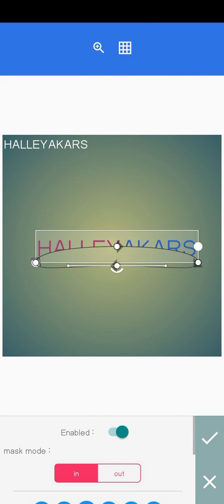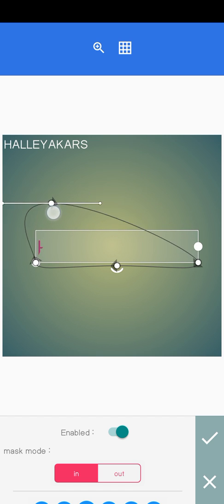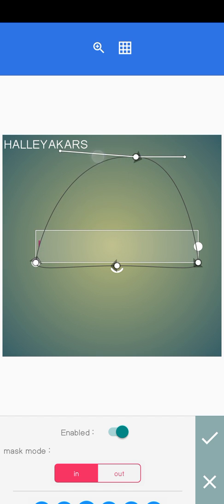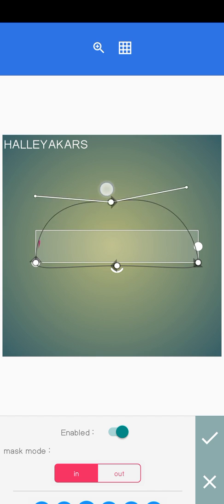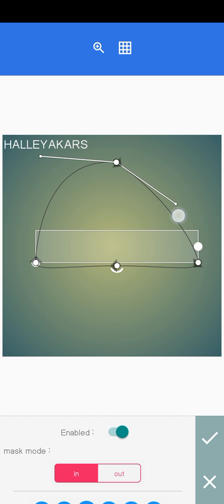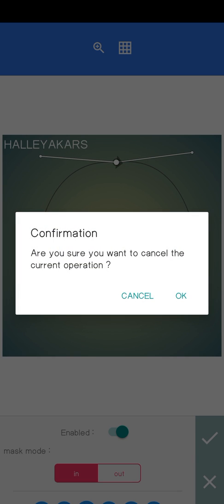So the next one is mask. Yes, people use masking tools. This is mask. You can use your mask on any text you want, anywhere you want. You can mask anything that is needed. You just click on the check mark. So that's it.